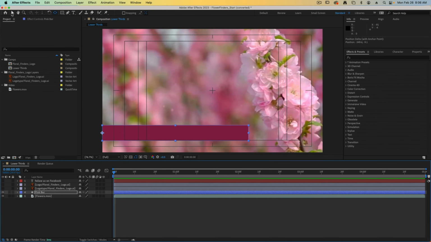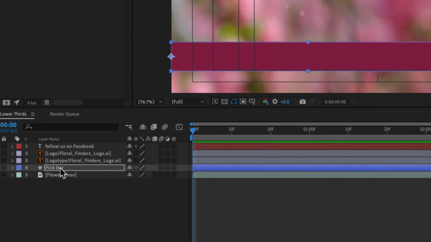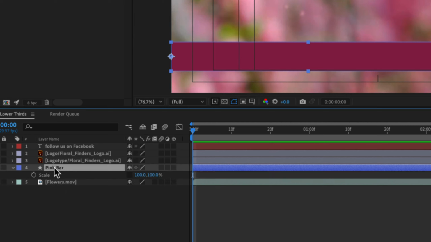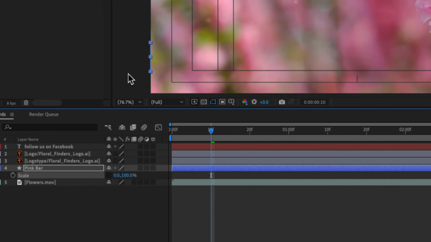To animate this, let's choose our selection tool, so our little arrow tool. We've already got our bar selected, so we want to scale it down. Press the S key to open the scale options for this particular layer. Let's move our current time indicator to the 10th frame and make sure the scaling options for this is not linked. We want to be able to scale it down just from this right hand side. So we're going to set the scale property value down to 0, and that will completely shrink it in.